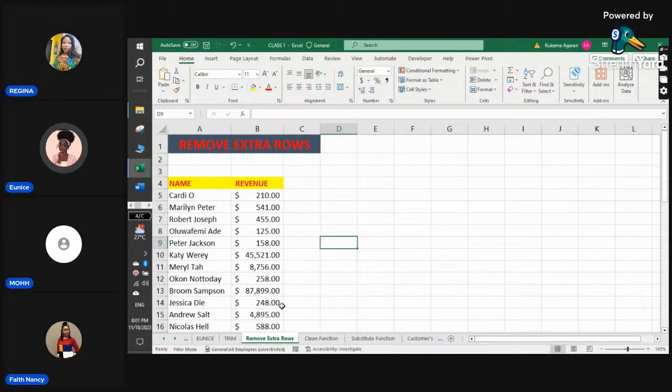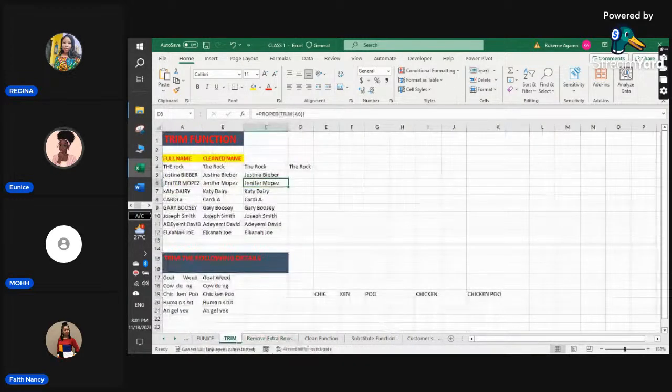Okay, imagine I'm given an Excel to work on, and the names are not properly written. Let me say the names are on the first column, which is column A.